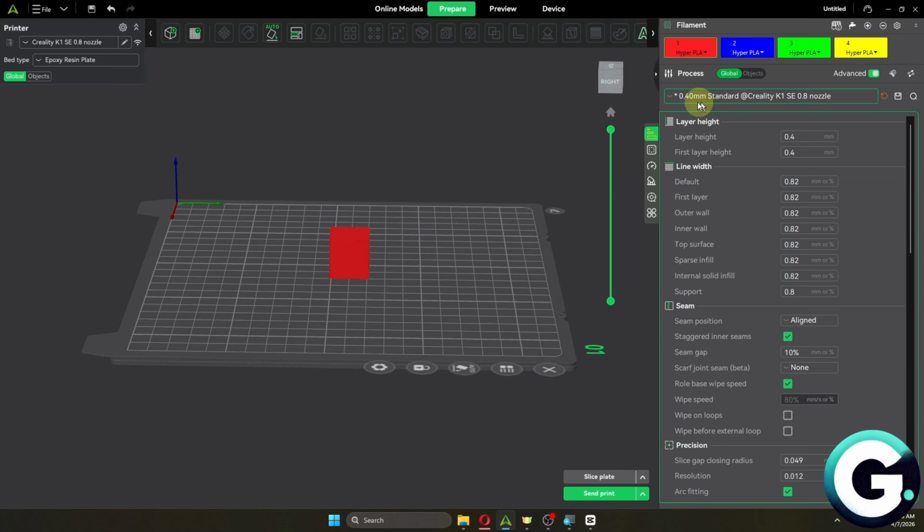So the first thing that you want to do is to navigate to the filament section, which is going to be this area right here. Click on the filament that you want to change the bed temperature of. So for example, let's change this one. Simply click on it and then click on the pencil icon.